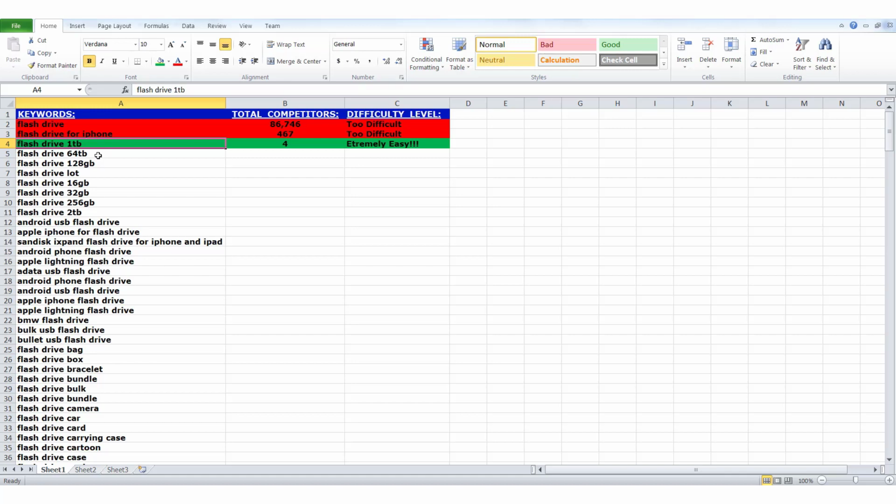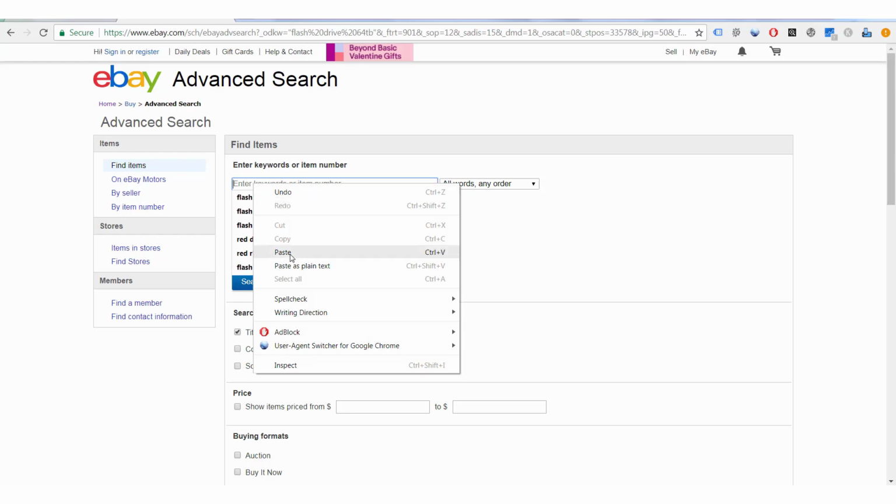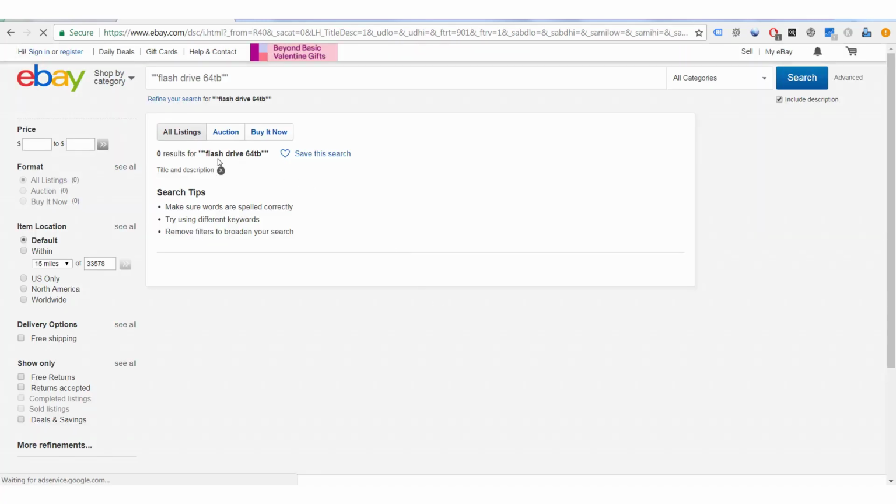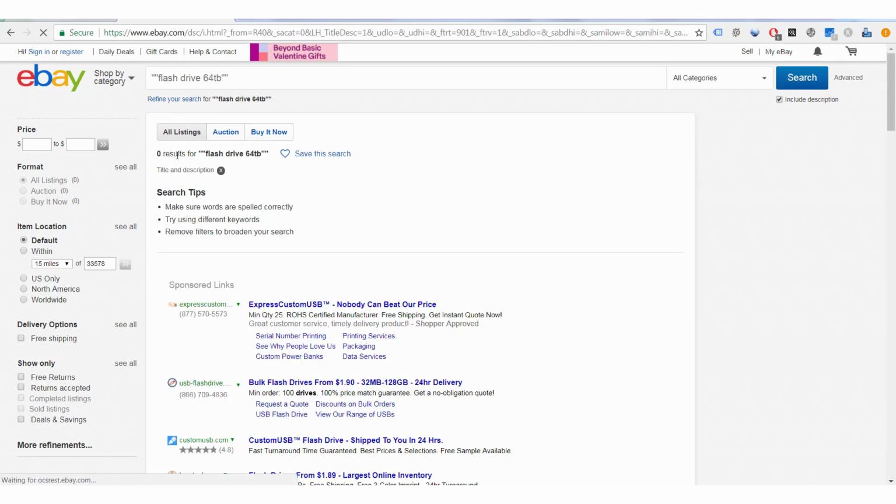All right, let's check out the next keyword in line here. Okay, so moving on, flash drive 64 TB. Let's go ahead and copy that. Go back to the eBay advanced search here and set it back to exact words, exact order, all categories, everything's checked off. Hit search, and look at this. We don't have any competitors at all. There's 0 results for this. This right here means it's a perfect opportunity to place very high without having any competition at all.